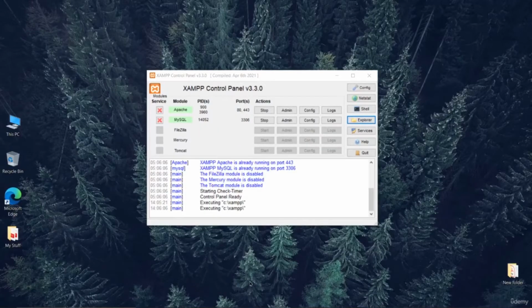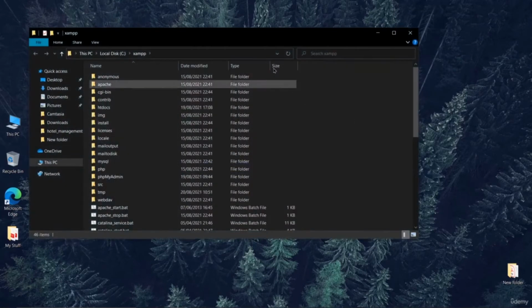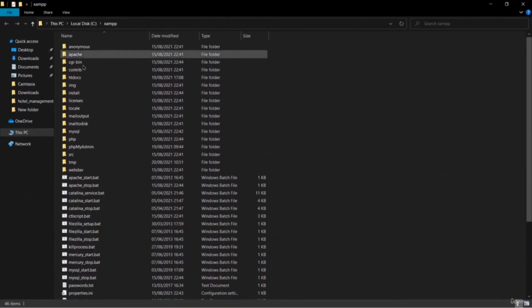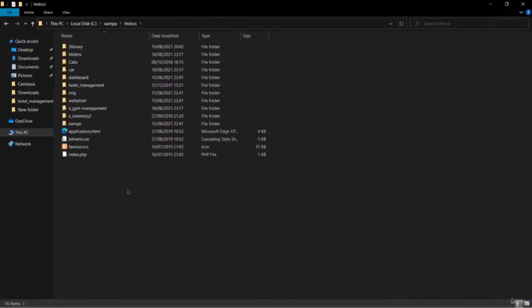Hello everyone. In this video we will do the project development. So first let us look at the project directory. So our project directory will be inside the XAMPP installation directory in the htdocs folder. So to access the directory, click on the Explorer button in the XAMPP control panel. So it will take us to the XAMPP installation directory, and as you can see, this is the htdocs folder. So inside this folder we have to create the folder of our project.